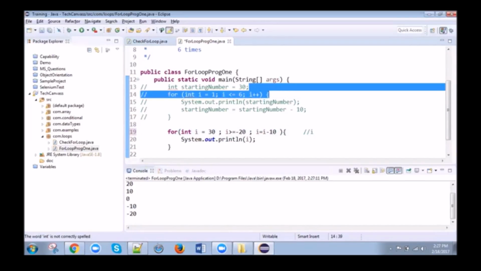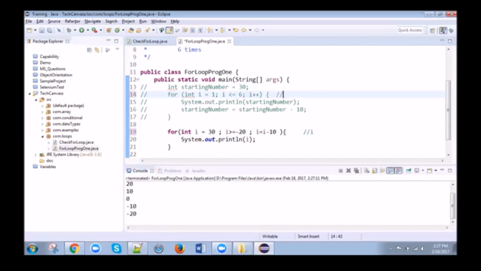So I plus plus means nothing but I is equal to I plus 1. Correct? We saw this in operators class. And I is equal to I minus 10 can also be represented as I minus equal to 10.